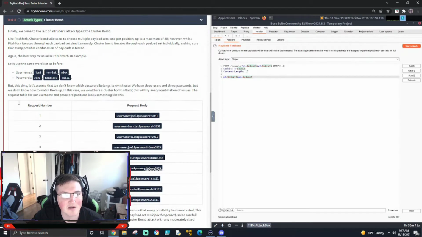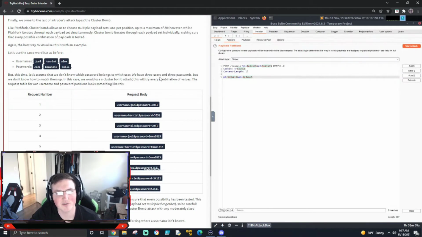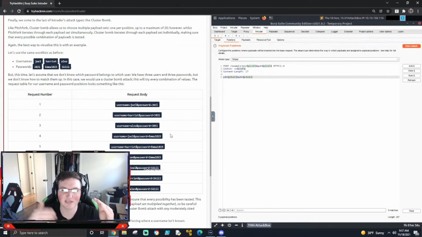But this time, we don't know which password belongs to who, so we use Cluster Bomb. Now, username Joel, password Jo31, username Harriet, password Jo31, username Alex, password Jo31, and so on and so forth. So you can see it's going to start spraying them in all the positions to see if they match and you get their password.